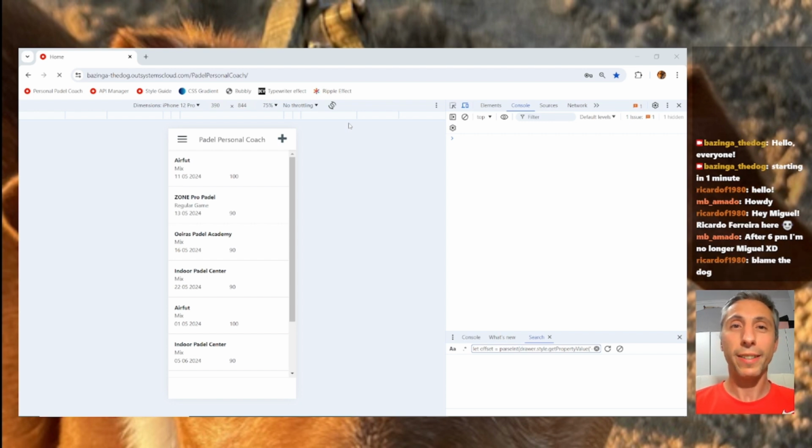So today's session will be about front end. We have started building our application. For those of you who are not familiar with the concept, we're building a paddle personal coach application. The idea is to store the matches that I play, and then give me some advice for the next game, like having a personal coach. We started building this from scratch in episode one, and we are moving.